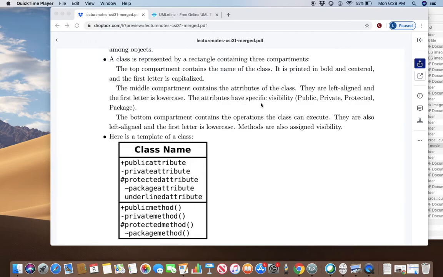The attributes have specific visibility. You could have public. Public visibility starts with a plus. Private variables, instance variables, start with a minus. Protected starts with a hash, and package starts with what is called a tilde. That squiggle, it's called tilde. If my attribute is underlined, it is a class variable.